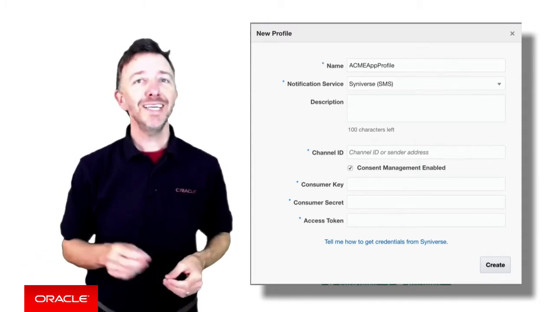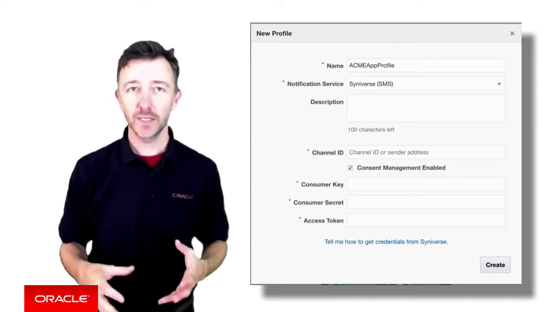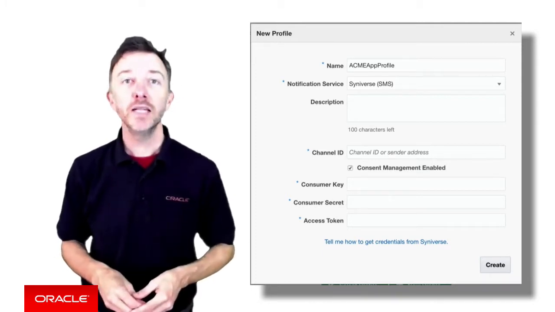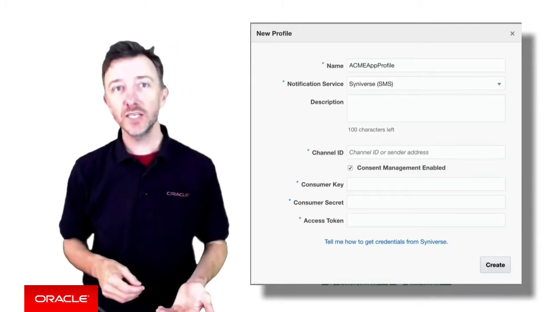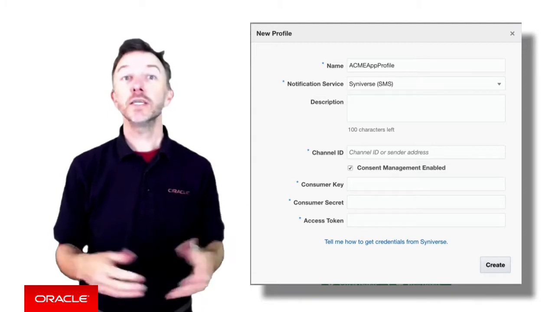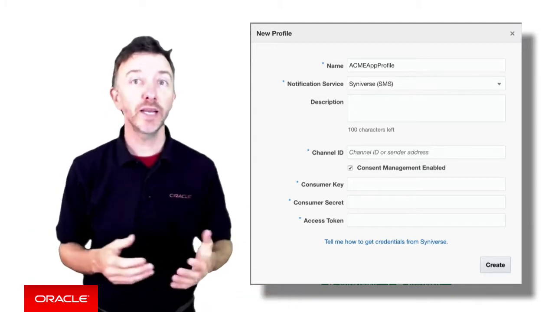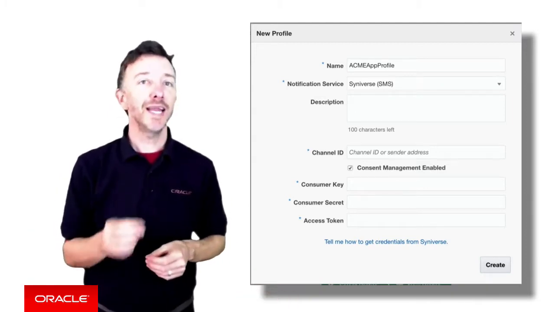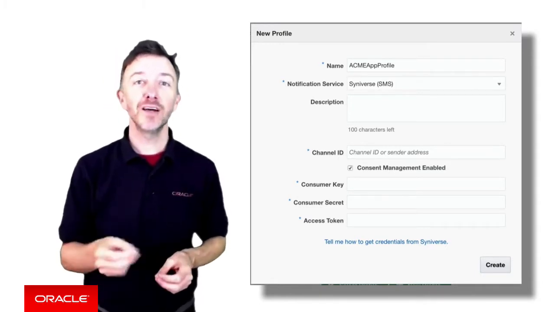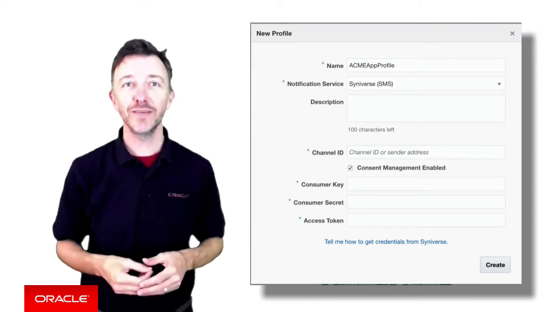The problem is each country has various prices for SMS. In some countries, SMS costs more than others. And in some countries, they have different legislation about sending SMSs. So rather than just allowing unrestricted capabilities to send out SMSs to every country, you need to explicitly add each country you want to support. And you do this by supplying a channel ID from Cineverse for that country.